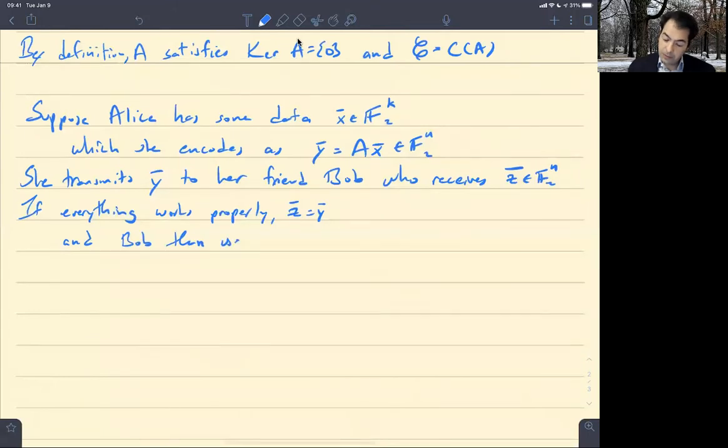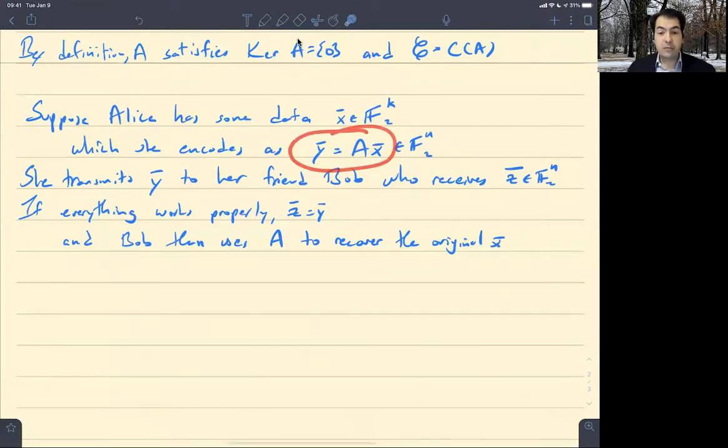So then Bob uses A to recover the original x, right? Because Bob receives y and Bob knows the matrix A. So there is now a system of linear equations to solve, and Bob knows all about Gaussian elimination. So there's no problem from here finding the original x, right? And because we know that the kernel of A is just the zero vector, when Bob solves this system, there is a unique solution. So Bob finds x.